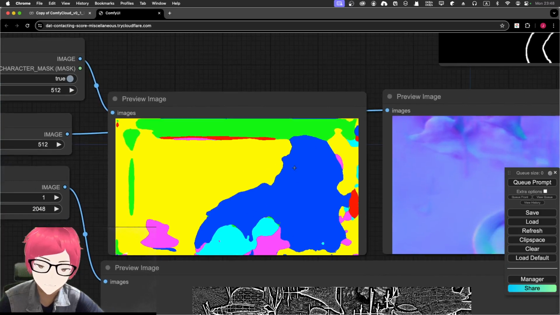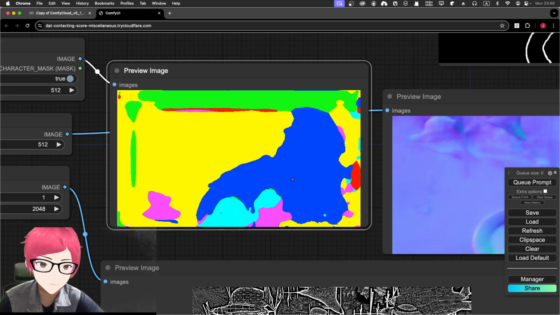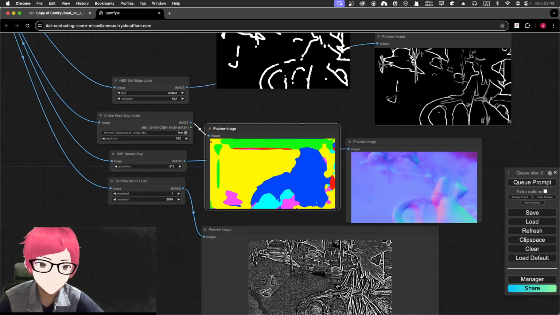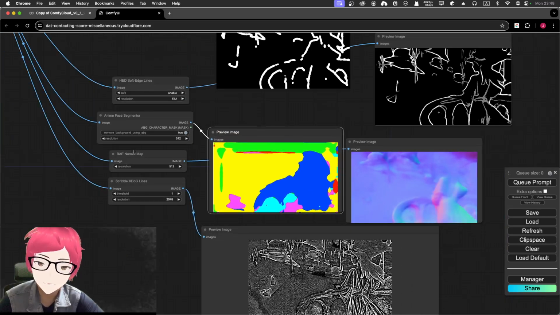But as you guys can see, you need to fine tune a little bit. Right now, it's definitely not a good segment. But what interests me most is the normal map.